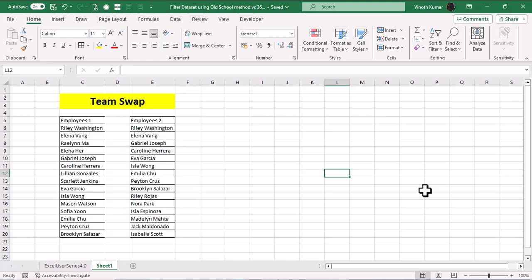Again, this is an advanced filter that I train in my curriculum. Normally we call this filtering a data set based on criteria. You can do this in two different ways. We used the old school methodology, and now with the filter function it is far easier.